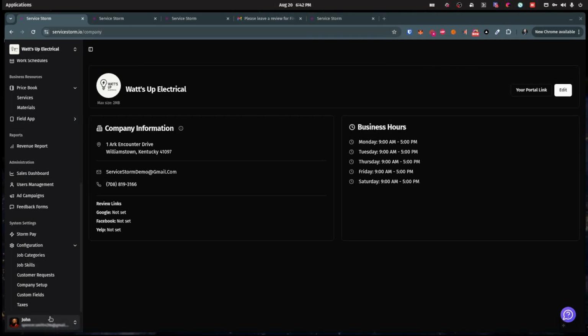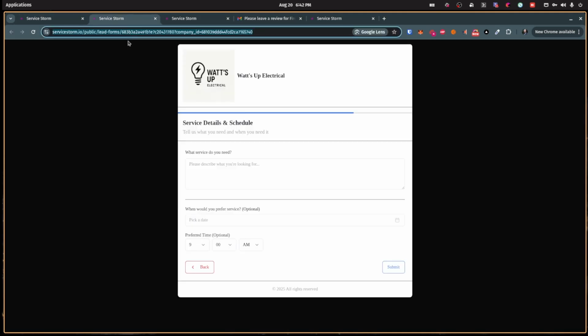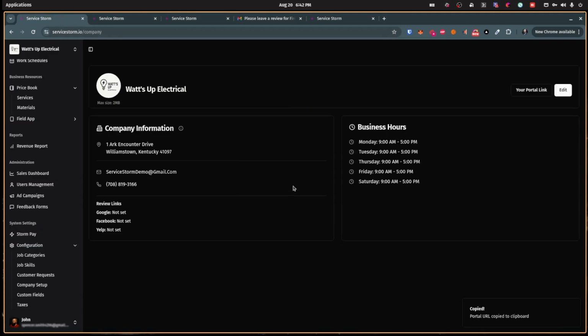Okay, now we'll touch on setting up your company information. If you click on your icon down here, go to company. This is where you can set your company logo that will be set on your emails, your invoices, your quotes, etc. You can also get your portal link for your customers to log into. If you copy this link, you could put this on your website, etc. So your customers are able to come here and log in, and they would be able to see any of their information, their invoices, quotes, etc.